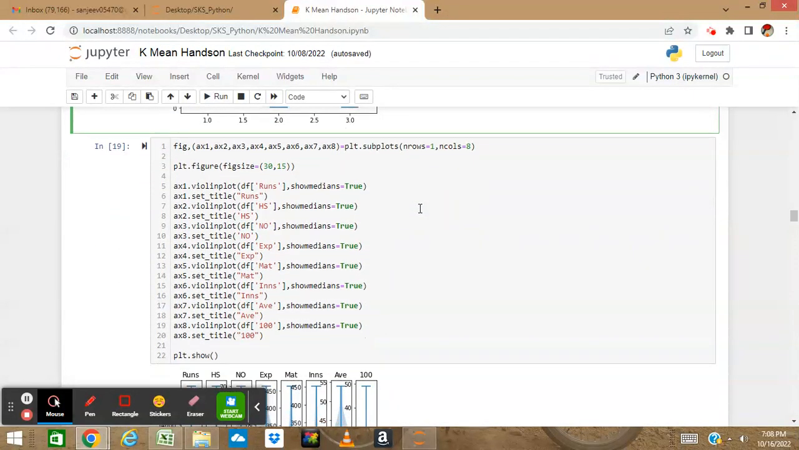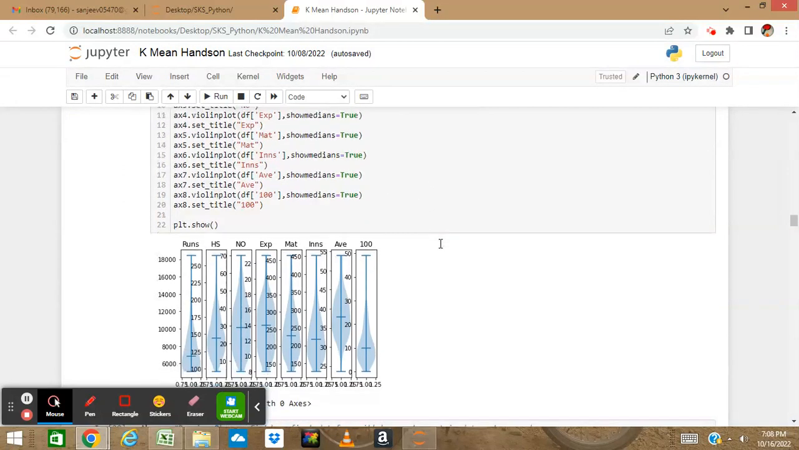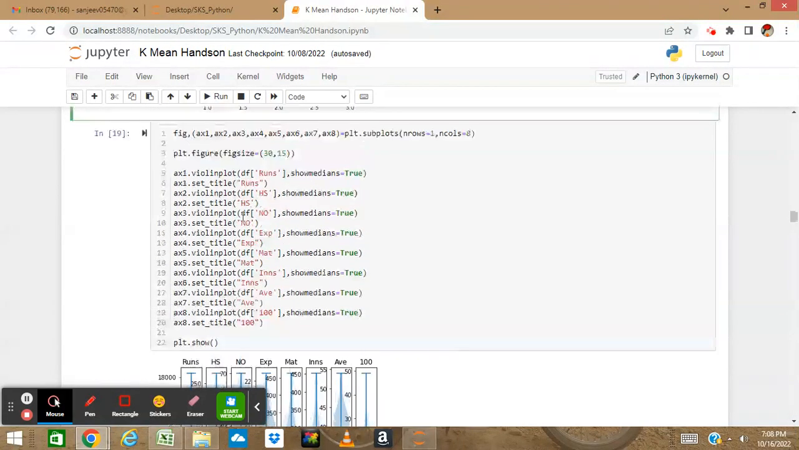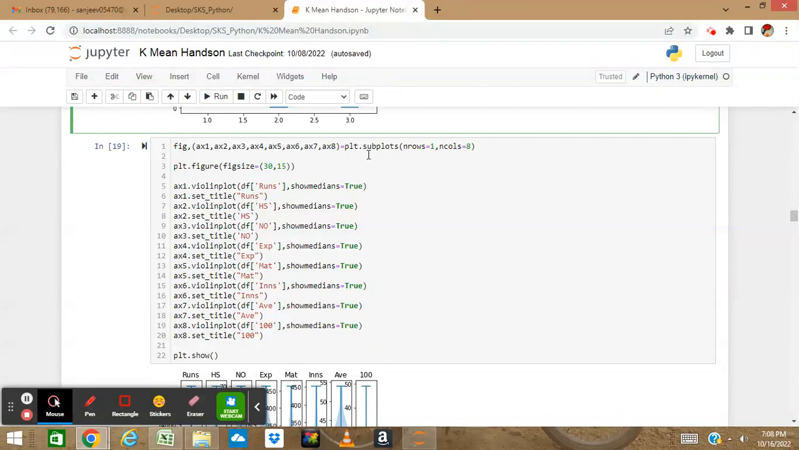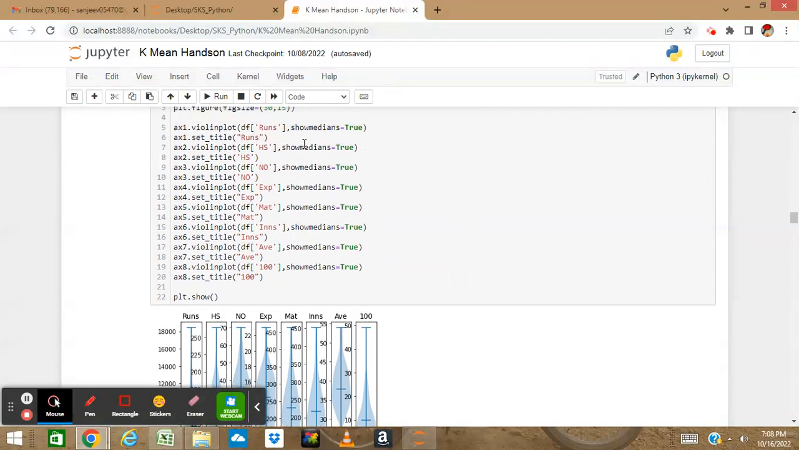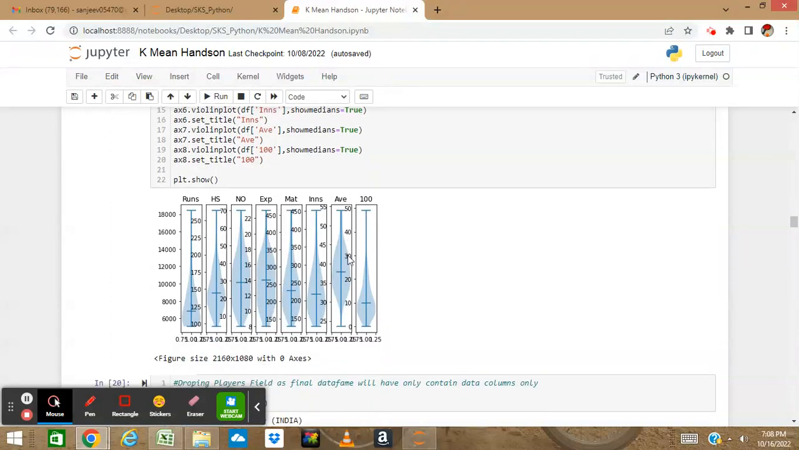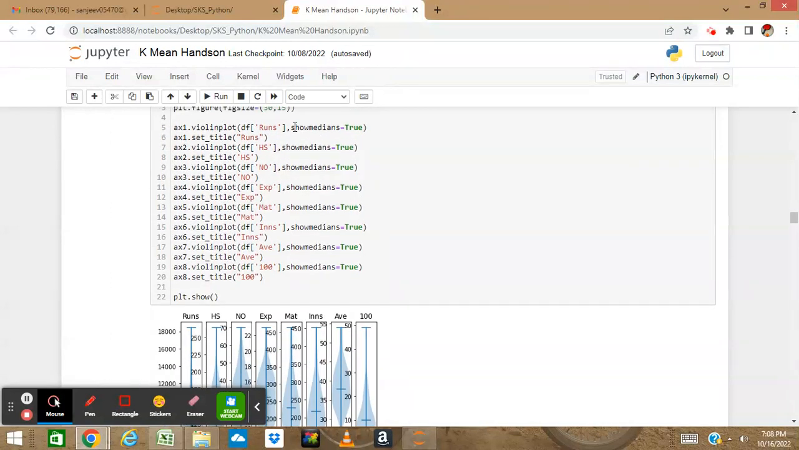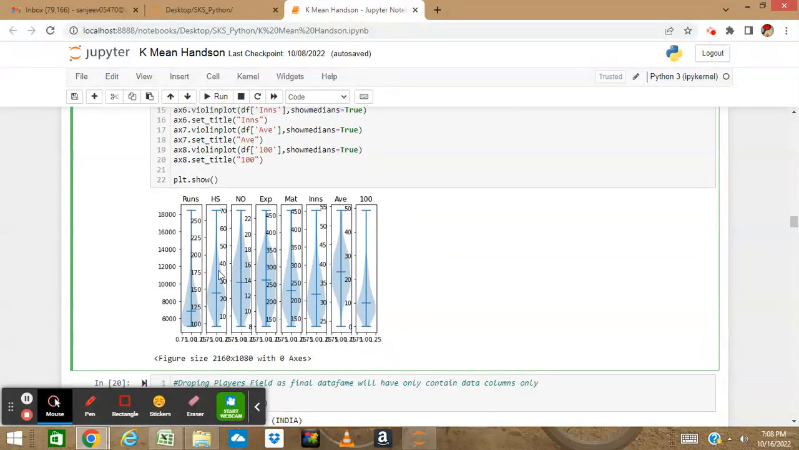There's another way. I have just created AX1, AX2, AX3. If I'm creating this graph, I'm just giving them the columns wise. Here I have taken eight columns in row one. On the eight columns I have given runs, HS, NO, experience, match, innings, average, 100, whatever columns you want to show. And at the end you will see I have given the medians lines. So on each plot you will see the median lines here.